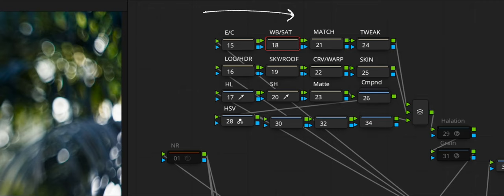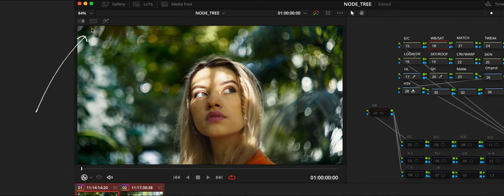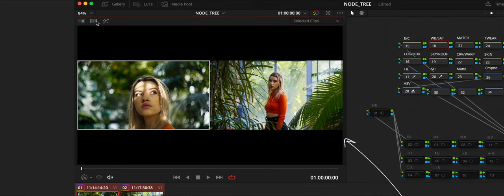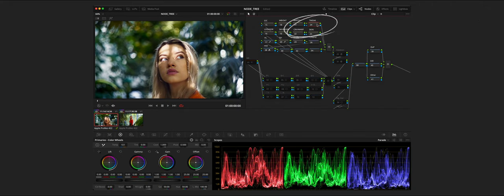I use the match node if I need to match the white balance or exposure of clips. I select the clips to be matched, click on the split screen icon, select the clips where I need to make changes and make the necessary adjustments. I use the tweak node to adjust small details, such as the medium details.